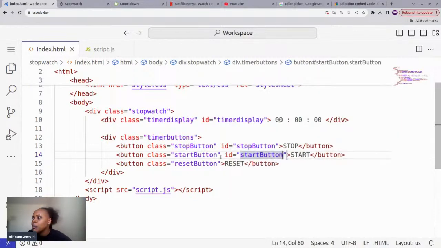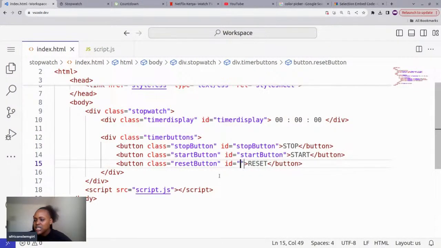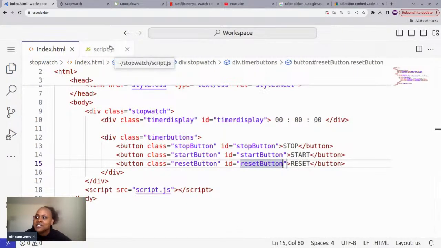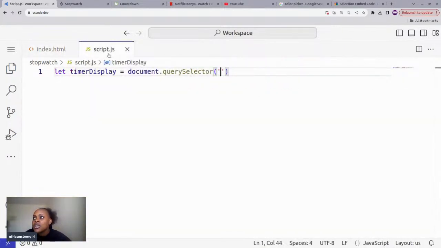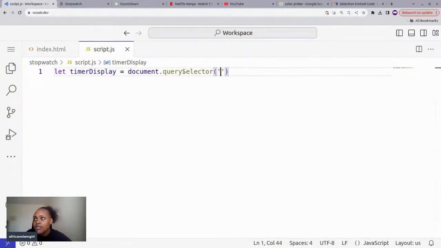It might seem repetitive, and if I was doing this on my own project, maybe I wouldn't. But because I'm trying to guide you on how to go about JavaScript, it's important that I set an example. So for the timer display, we have an ID of timer display. Whenever you have an ID, after writing query selector, you put it in quotation marks. If you have an ID, you write a hashtag. So you write timer display.